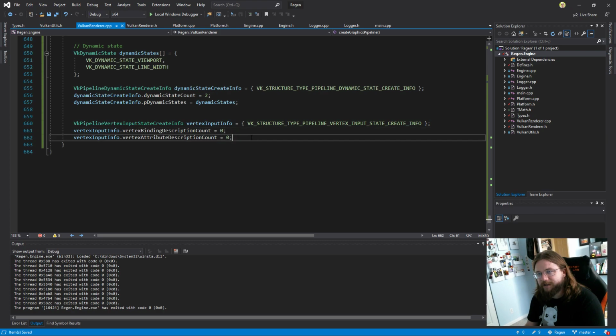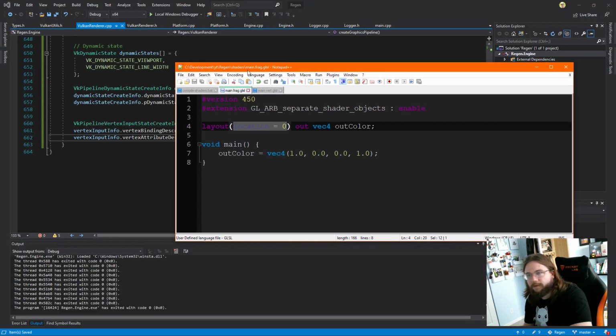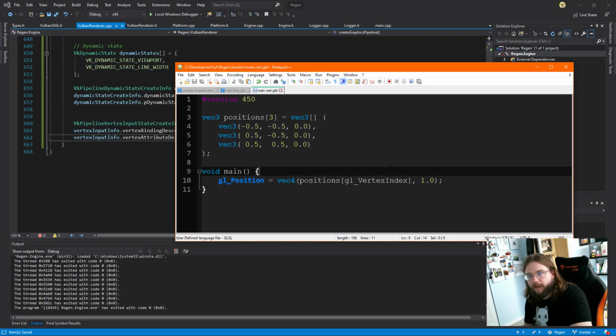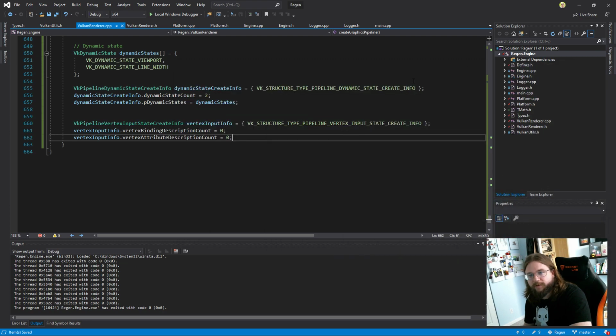And in both of these cases right now it's 0 because we're not actually passing anything in. When we go to actually create vertex buffers to load in data dynamically, instead of loading it in this way, then we're actually going to have to set this up. But for right now, I'm going to leave this as is.